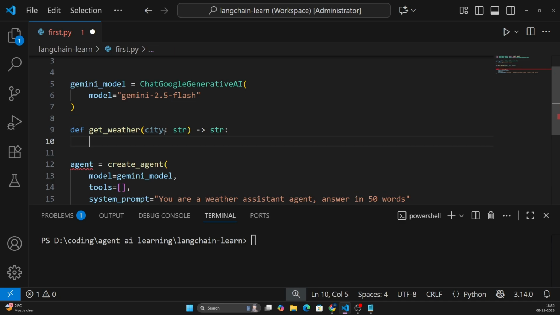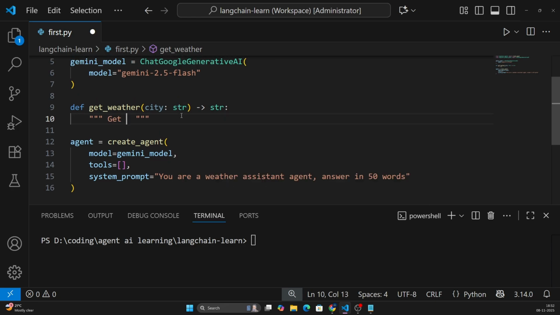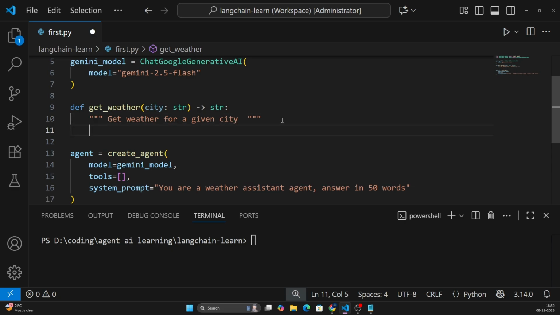Now, before we proceed writing the code, let's write a small docstring. This is going to help our model understand in detail what this tool, the get weather function, is going to do. Get weather for a given city. Now let's write our implementation.